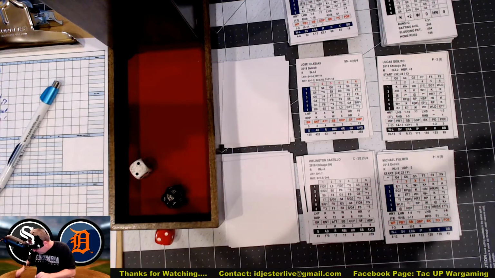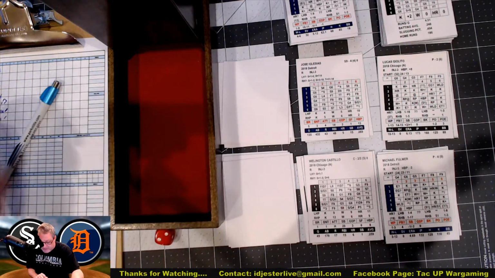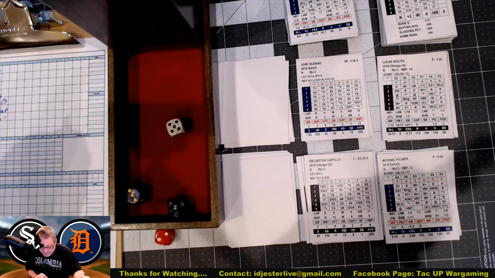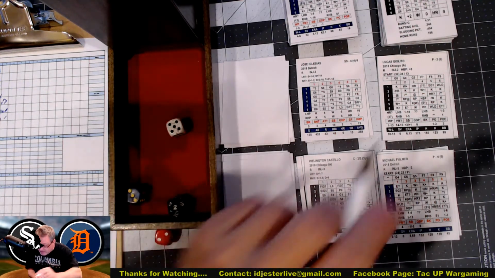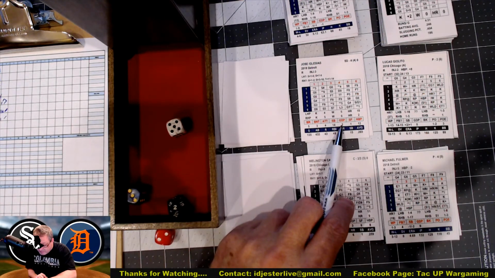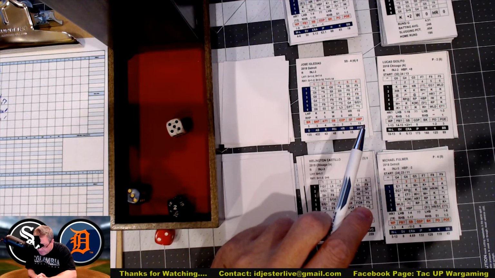Whoa, and I'm throwing dice everywhere. Throwing dice. Try again. Jose Iglesias. 35, and that is Starline 2. That's a ground ball hit to second. Ground ball double play is a 2.